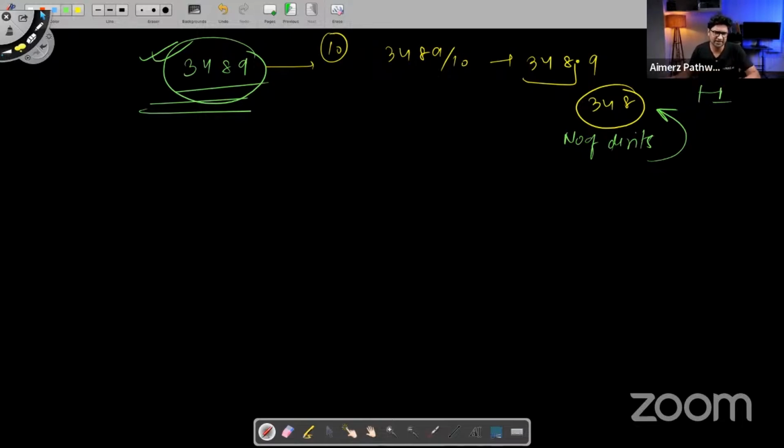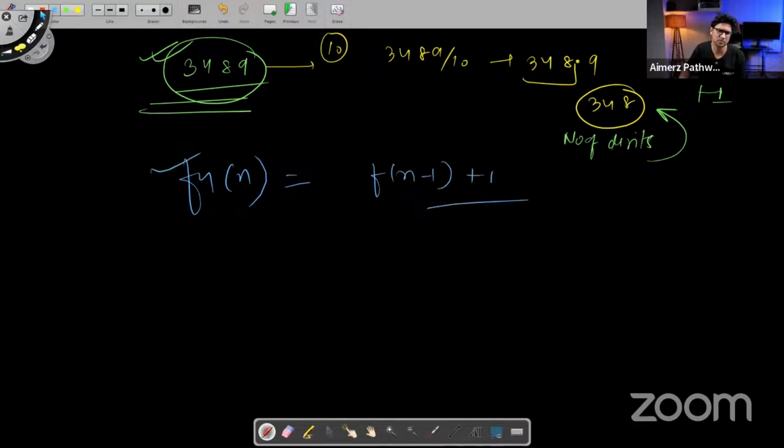So at any time, let's say that this function is f(n). f(n) will be, once I divide n by 10, equal to f(n minus 1) plus 1. Let me explain again.